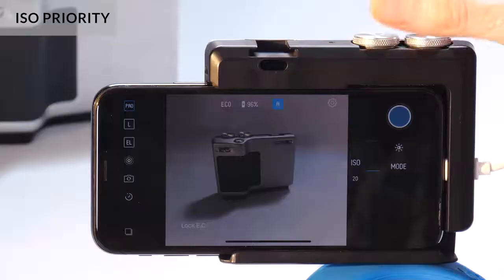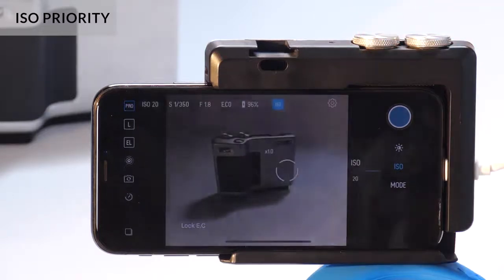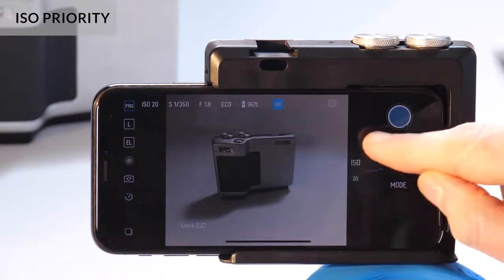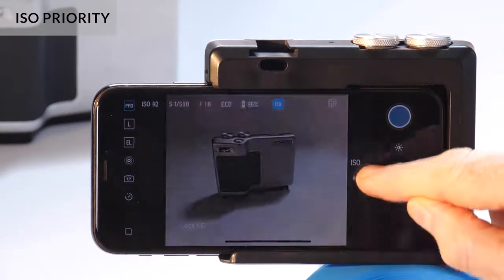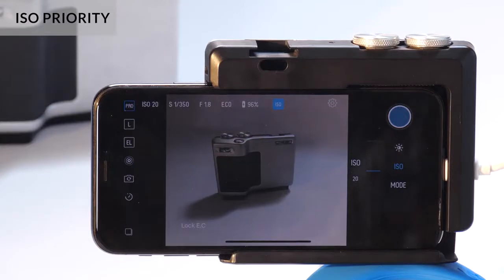Next, I'd like to show you ISO priority. Just change ourselves into that segment. Once we're there, you just press the ISO symbol, and then here you can adjust the sensitivity of the camera to light using the grid on the side.